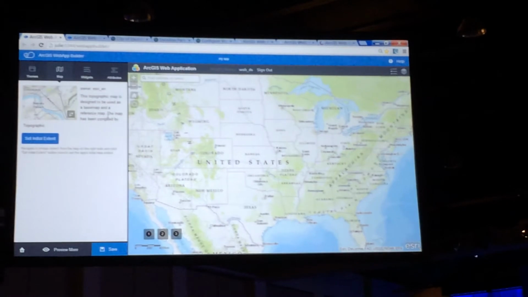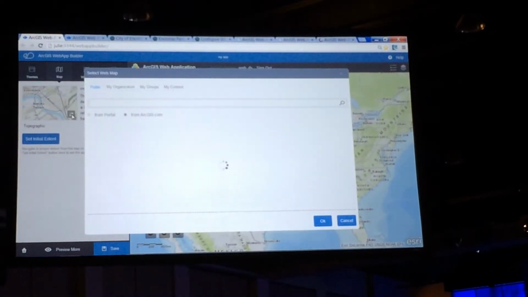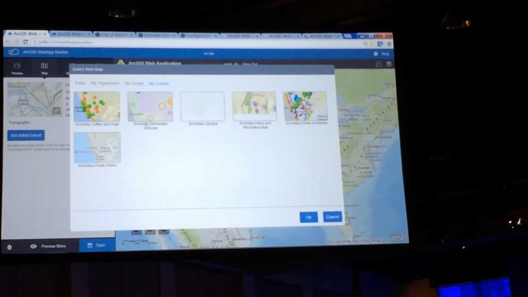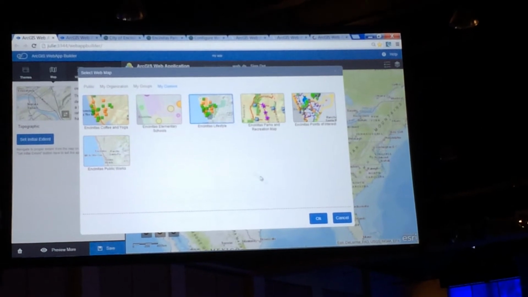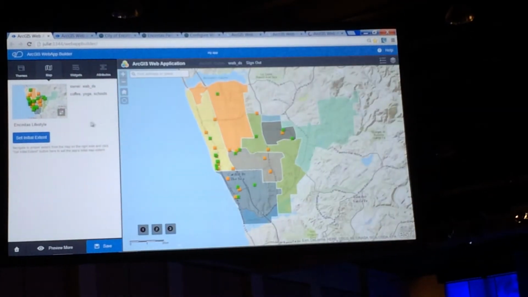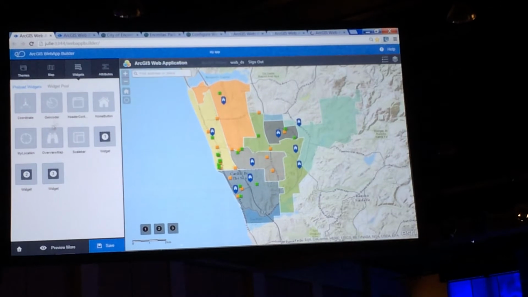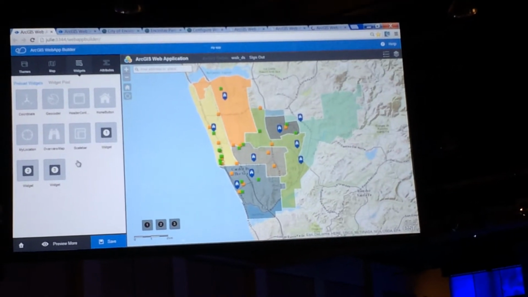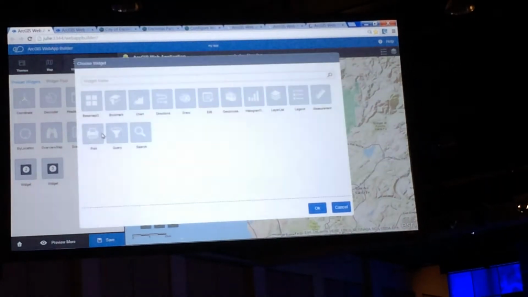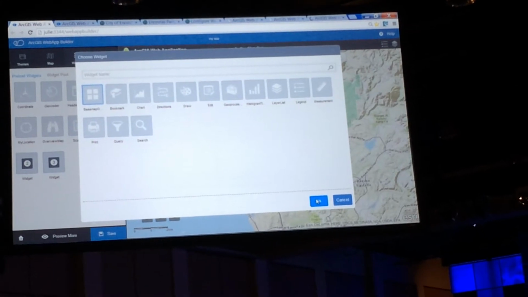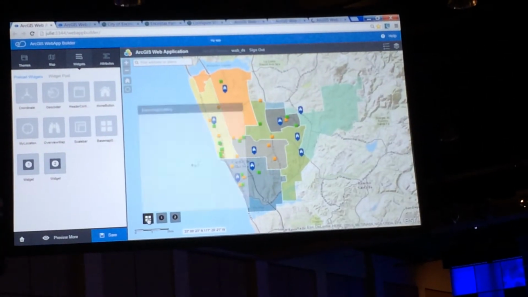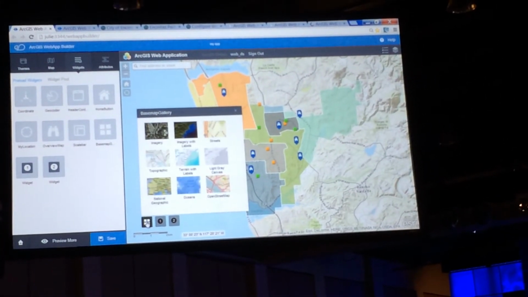So next, of course, I want to tell a story with my application. So I'll pick the map. These are coming from my organization. Here I have Encinitas Lifestyle, and that's what we were looking at earlier. And so now, of course, I need to pick the tools that I need for my application. So we were looking at different base maps, and if we look at this particular widget, this should look familiar.